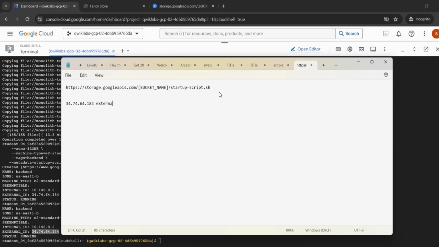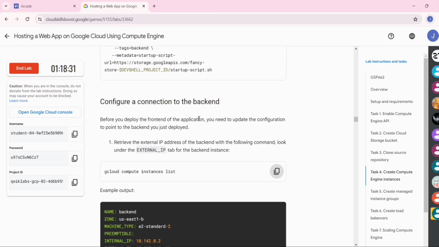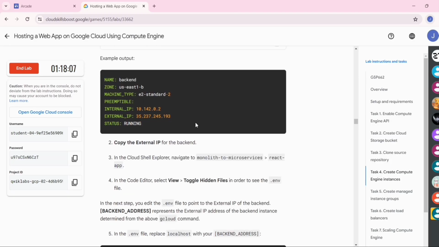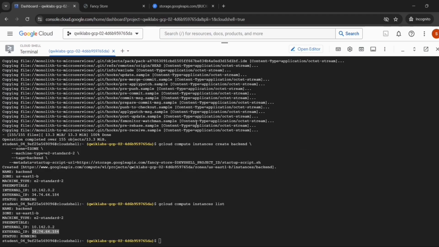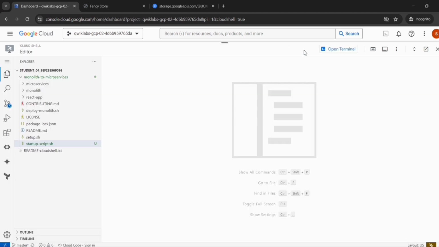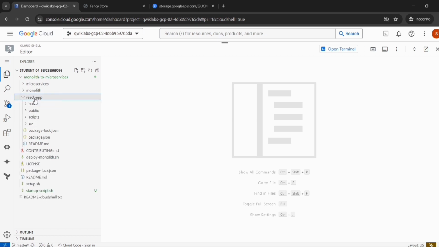You can write external IP. Now go back to the lab instructions, scroll it down. Now we have to open the Cloud Shell Explorer. For that, click on the Open Editor at the top. Now we will be navigating to the React app. Just click on it.